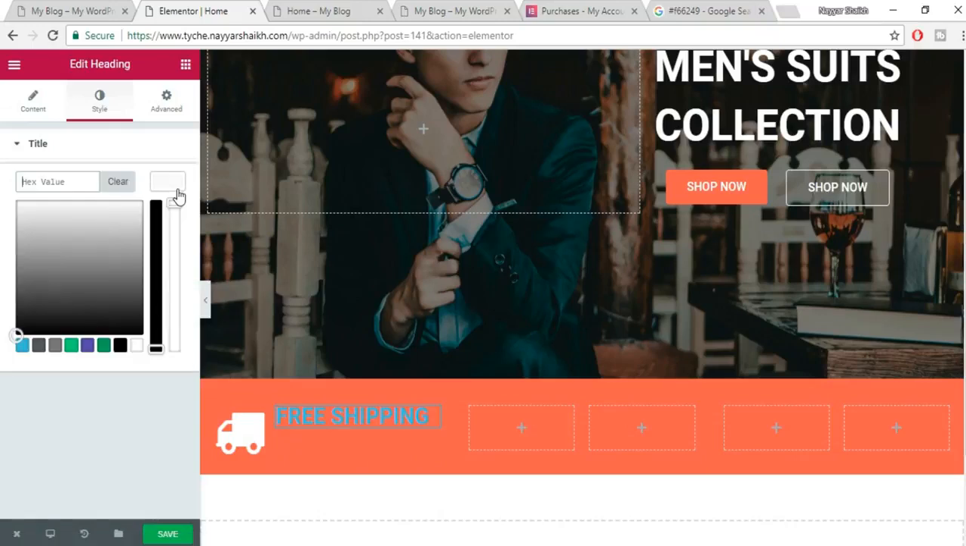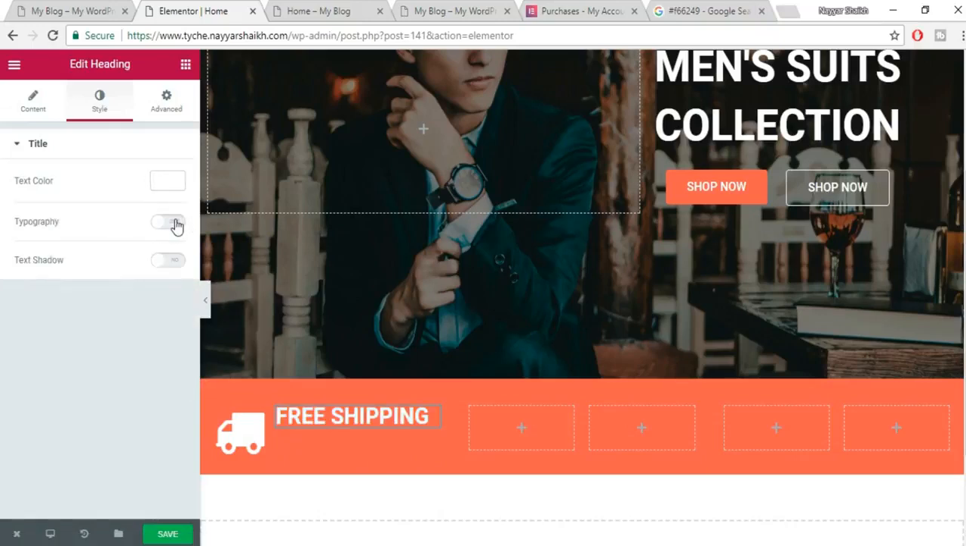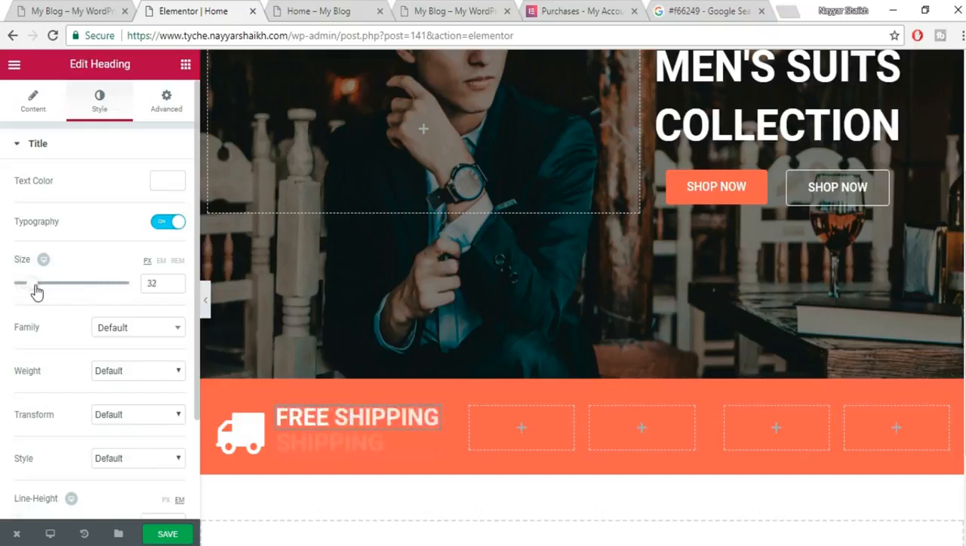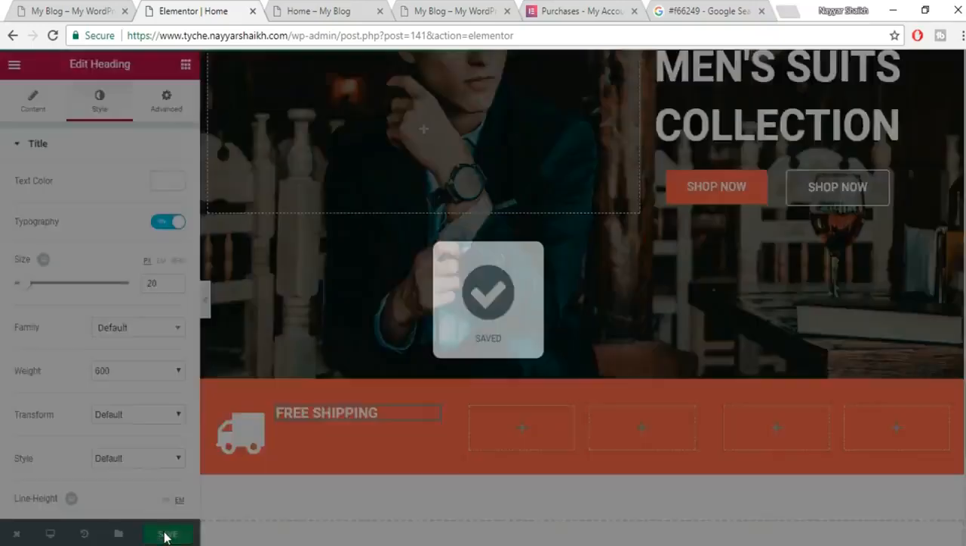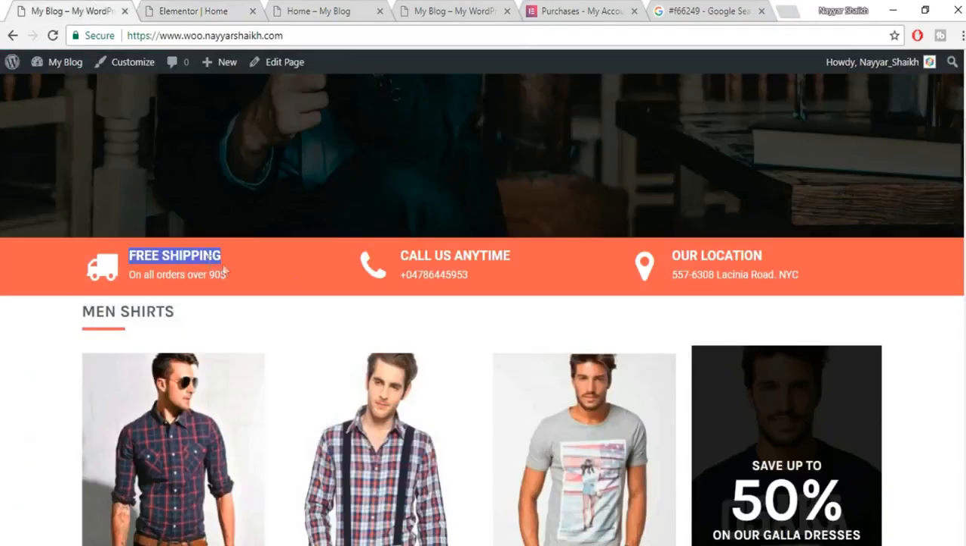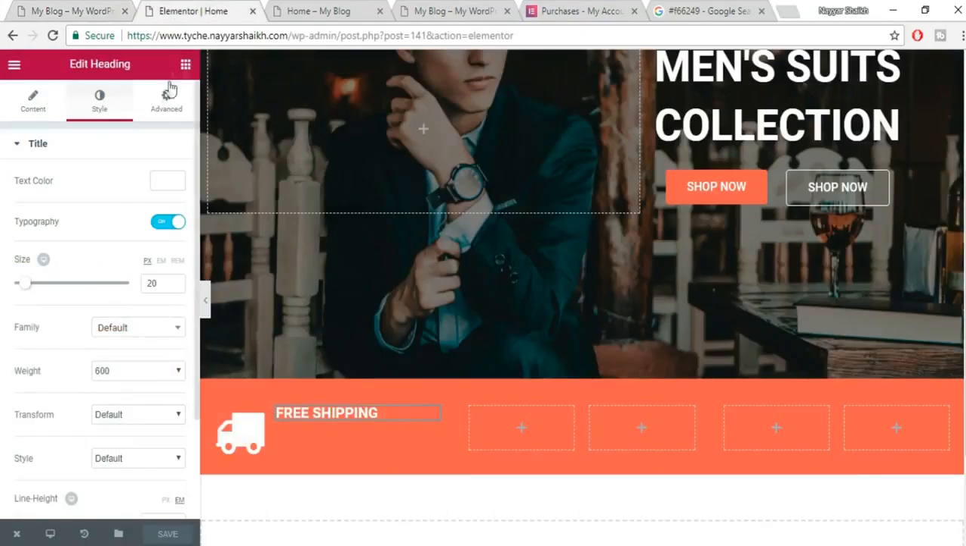Go to style, text color we want white. Make the typography on and let's change the size. Okay, let's make it maybe 22 pixels. Let's make it 20 pixels, fine. You can also change the weight. Let's make it 500 or maybe 600 is fine. Click on save. Now let's add this text, on all orders over $90.